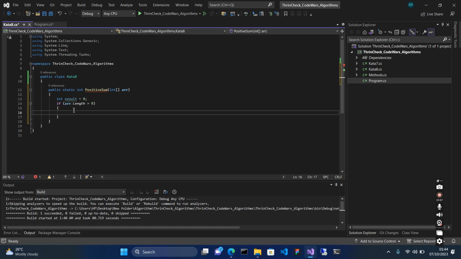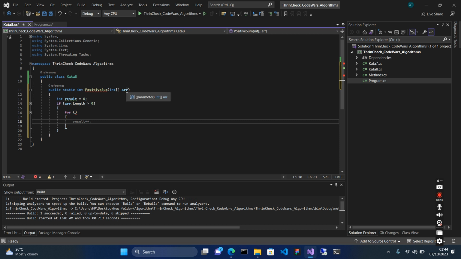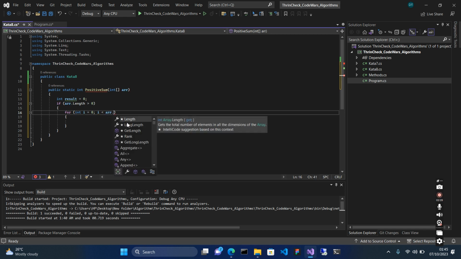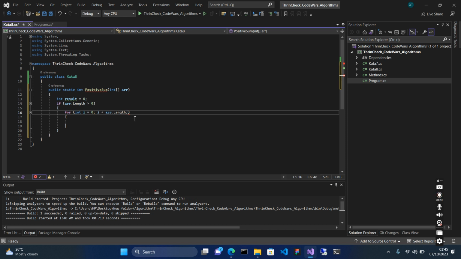So if it is greater than 0, it should continue. So we will now do a for loop to loop through the array. For int i equals 0, then i less than array dot length, and then i plus plus.